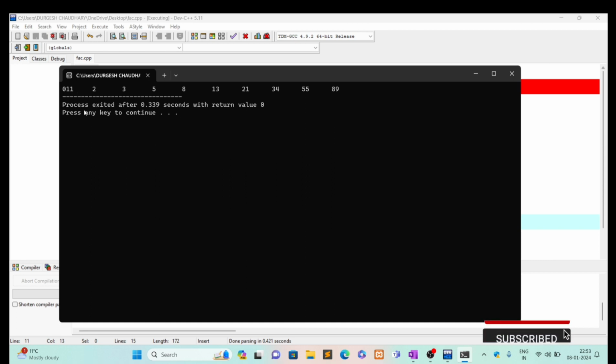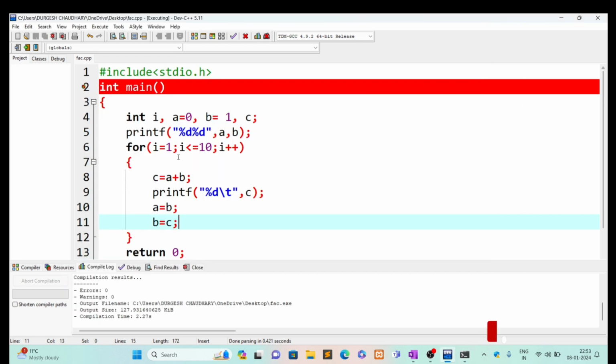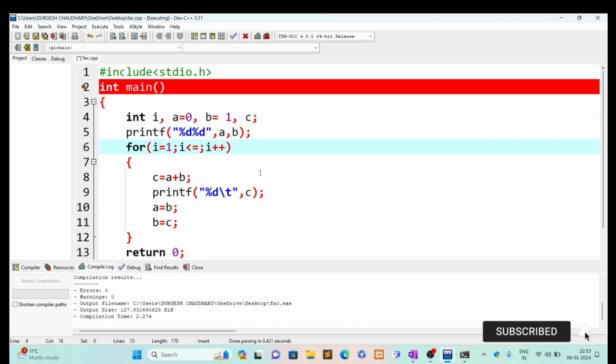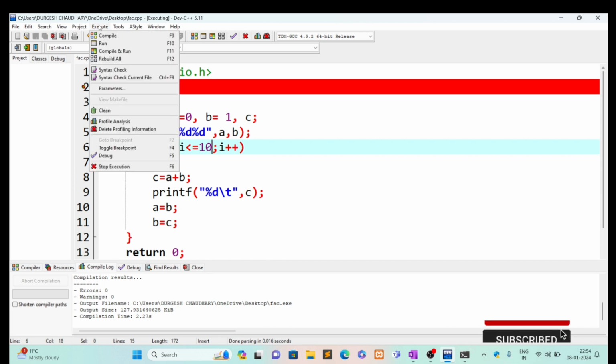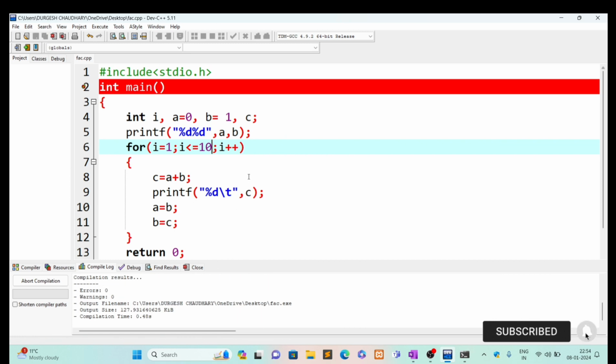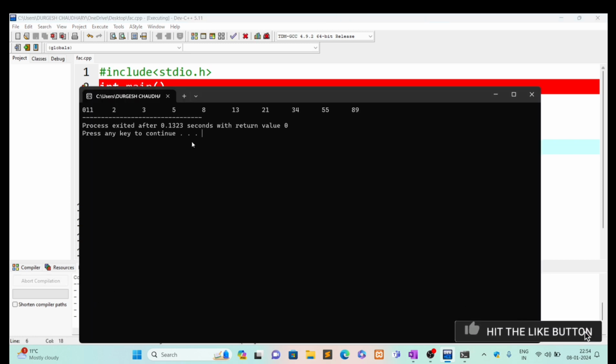How many? In the question they are saying 10 terms, which means two terms were extra. If we need only 10 terms, we can just change the condition here. We will write 8 here, but according to our question we have to write 10. That is correct. So let's execute again. Run and compile. You can see error 0, warning 0. It will display this way.